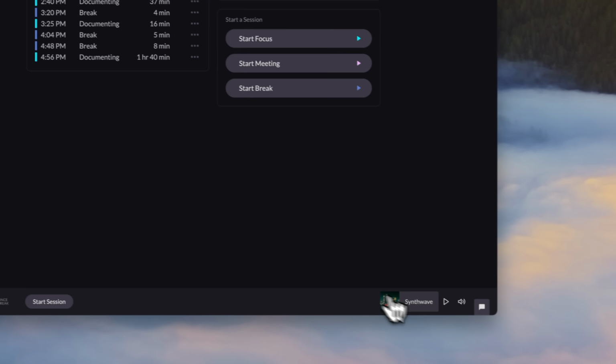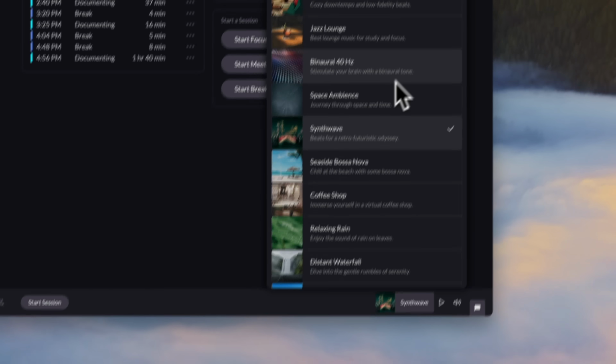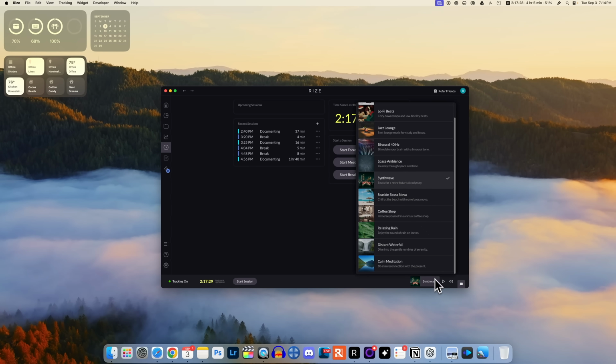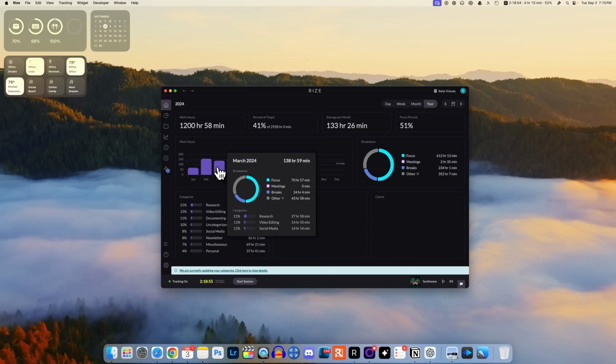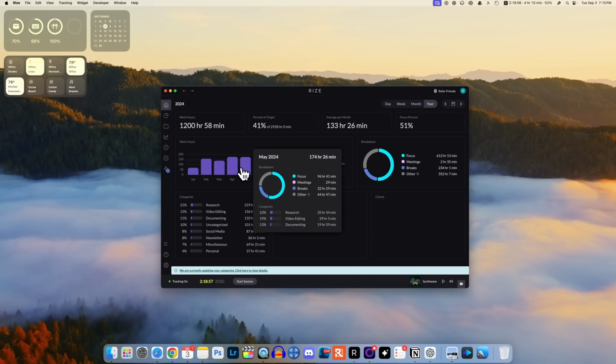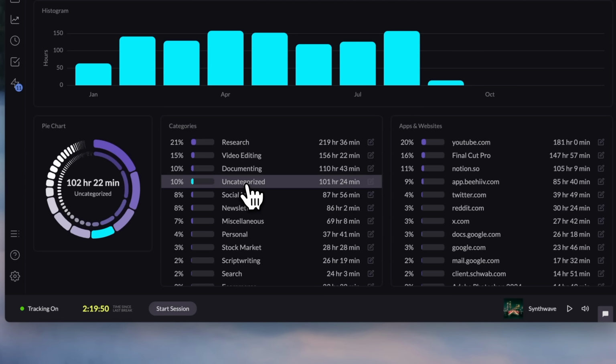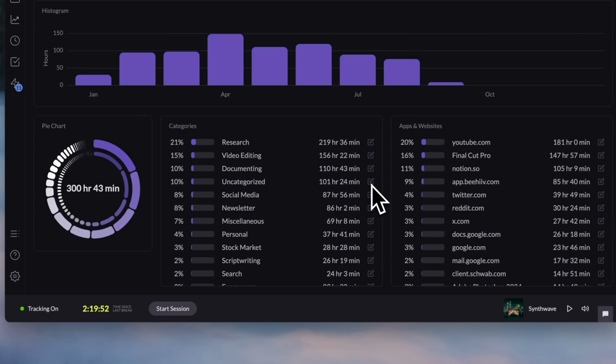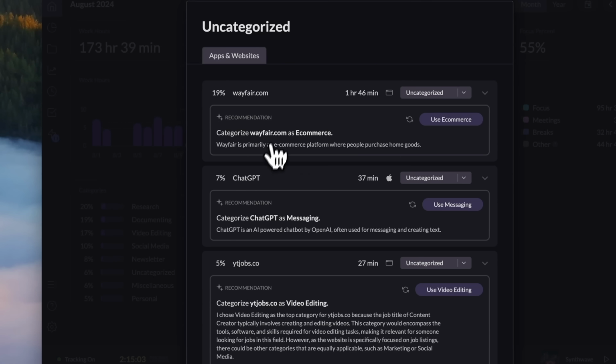And my personal favorite little feature here is that there's a built-in music player where I can play my focus lo-fi music without needing to use another service. Just a small little Easter egg here, small feature, but it makes a big difference for me. I use it literally every single day. And there's a lot more to this application.